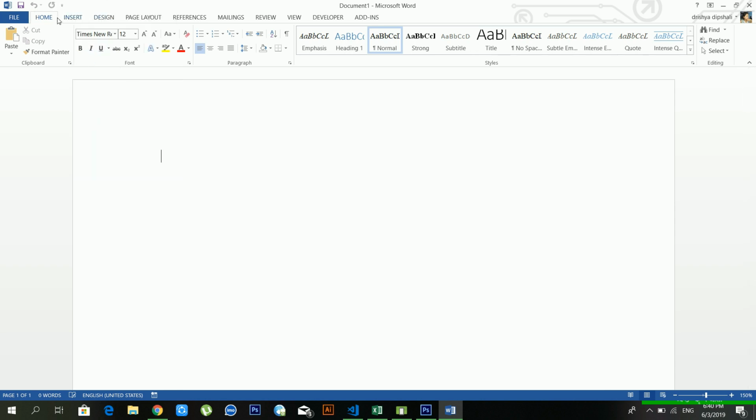You can see below the title bar there is another bar available, that is the menu bar. See, there is the File menu. There is Home, Insert, Design, Page Layout, References, Mailings, Review, View, Developer, and many more options available. You can see in every menu there are sections available. There is the Clipboard section, Font section, Paragraph section, Styles section, and lots of other sections. Each section has different tasks. We will learn about every section in the future, and I'm hoping you will understand it. If you have any kind of confusion, don't hesitate to ask me in the comment section.